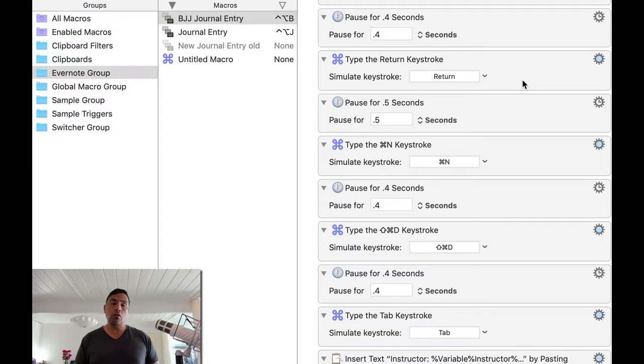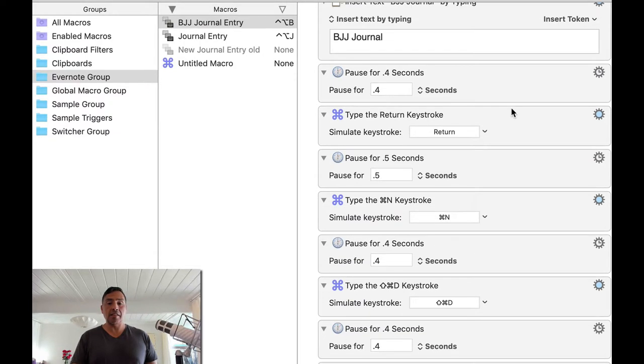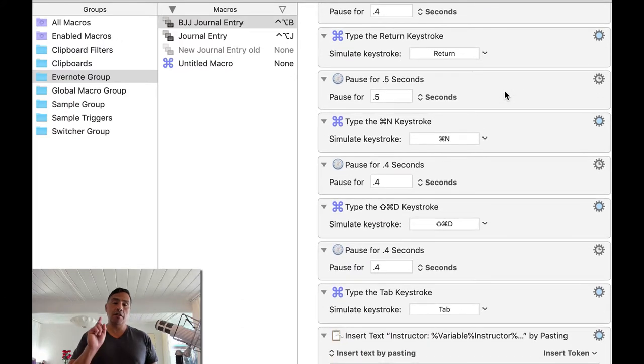Otherwise, Keyboard Maestro works so fast. And then I hit the return key. What that's doing is it's saying okay to the search, right? By hitting the return search. And then it pauses for 5 seconds so that you get a return value and you're in that particular notebook. And then you hit Command N, which is a new note in Evernote. That pauses for 0.4 seconds.